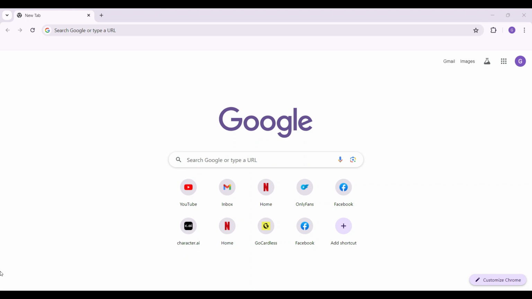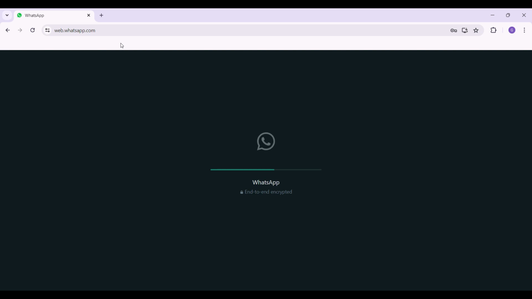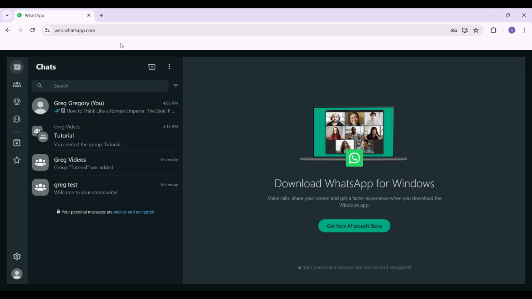In this tutorial, we're gonna look at how to configure auto download on WhatsApp web. Now let's begin. On any browser of your choice, simply type web.whatsapp.com and hit enter right now. Do note that I have already logged into my account. In case you have not, do log in right now.